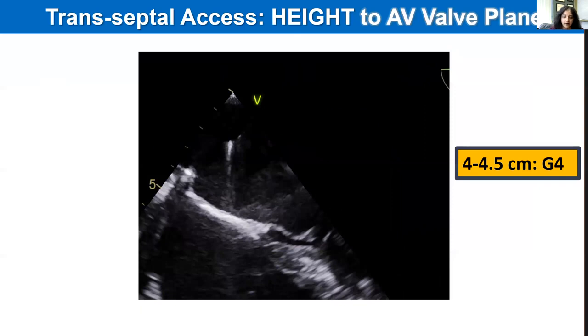But there's a third plane that's extremely important when it comes to mitral interventions, particularly MitraClip, and that is the height of transeptal stick to the mitral valve plane. And the reason for that is that the more height you have, the more maneuvering ability you have of catheters and devices before you reach the mitral valve. On the other side, if you're too high, then your catheters and devices may not reach the mitral valve.